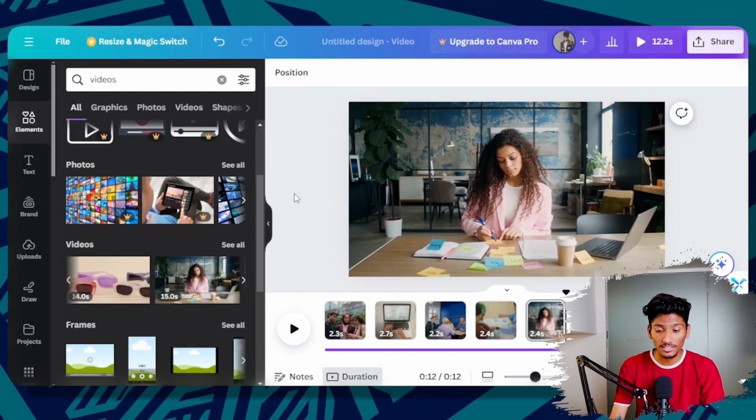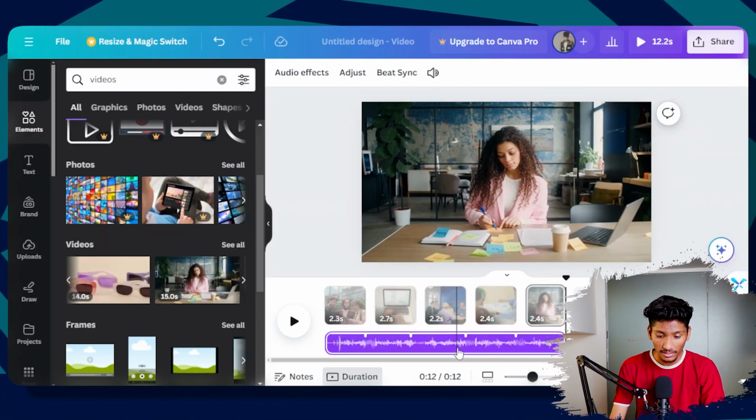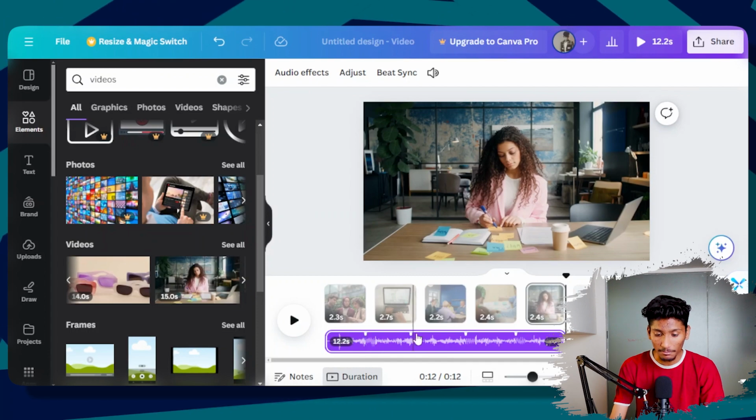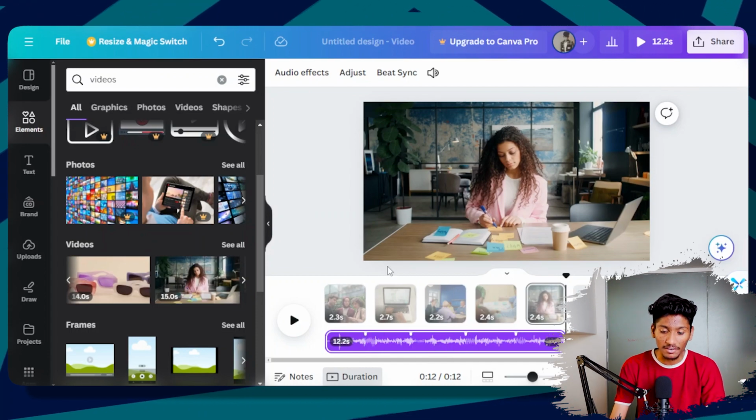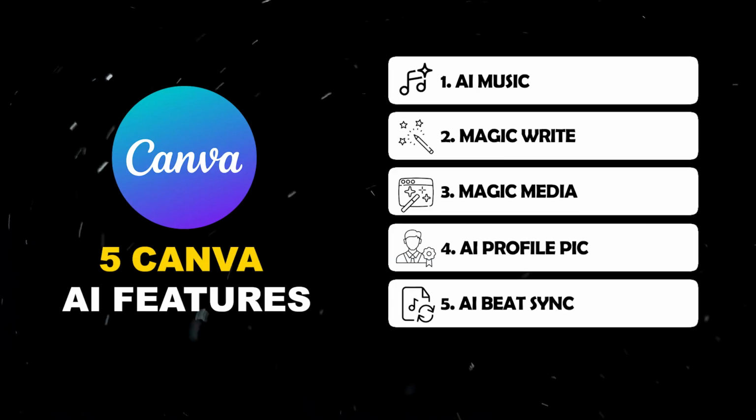And as you can see, this will just automatically adjust according to the beats that I have. You can see here these are the beat markers, and it just synced my video with my beats. So this is the beat sync feature, it will help you a lot, and it comes in handy when you have to edit videos in a small amount of time and submit them urgently. So you can use these kinds of tools and AI features to complete your task in less time. So these are the 5 amazing Canva AI features that you need to use today, which are completely free of cost.